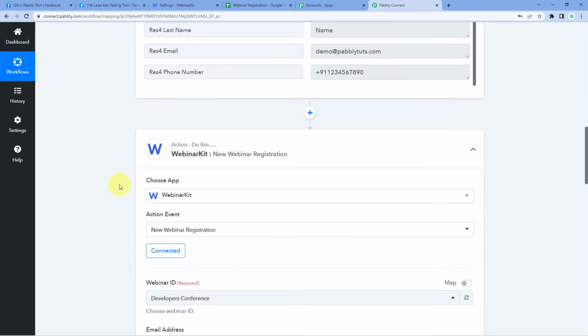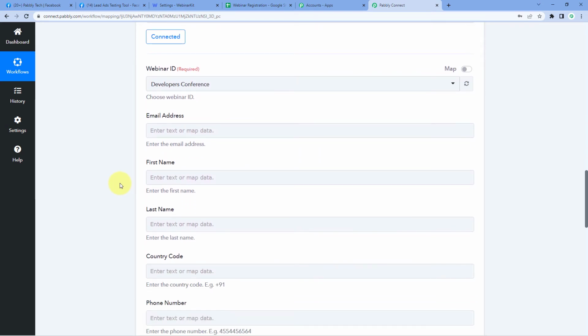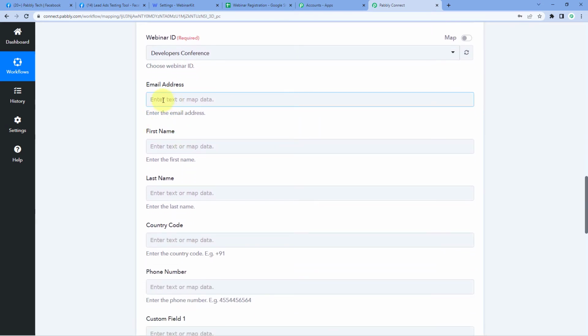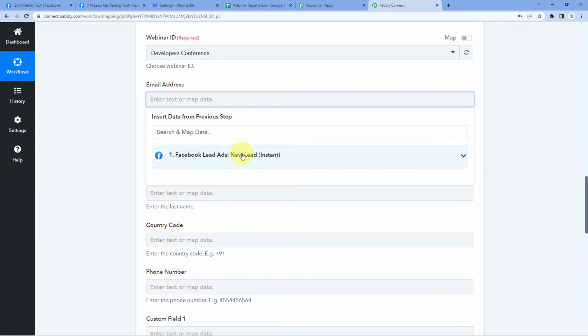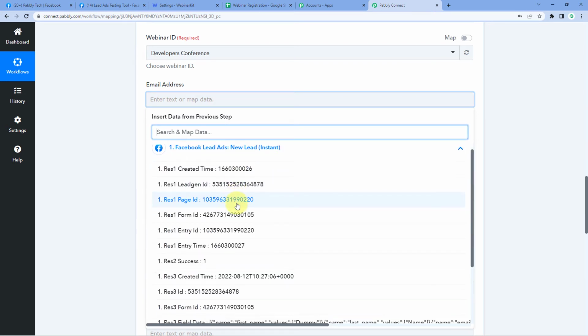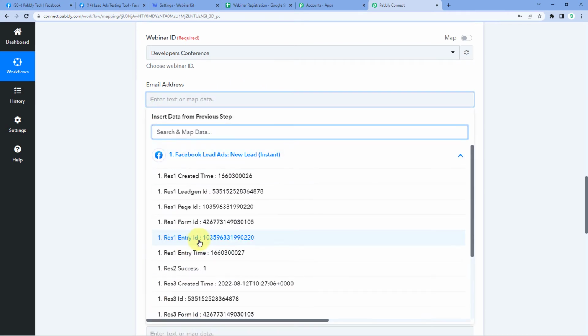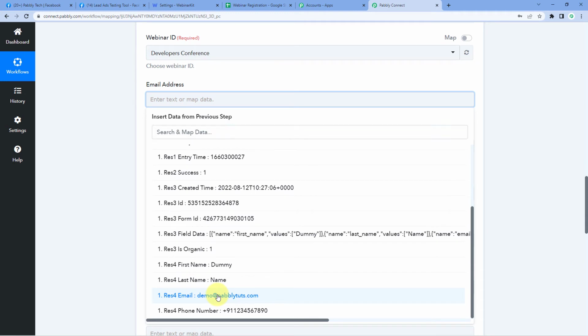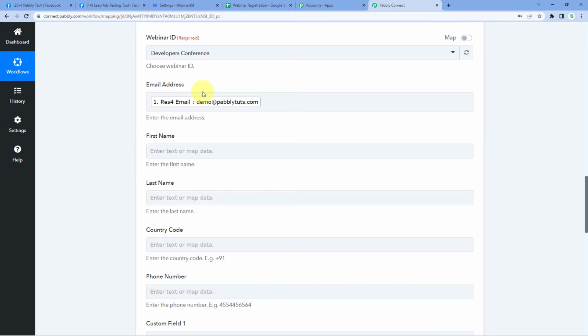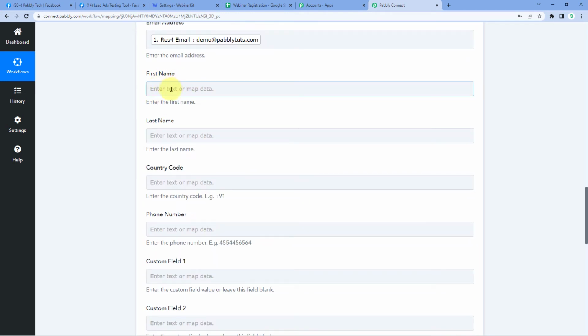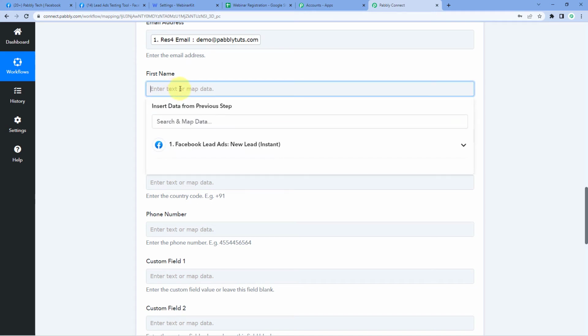Now, what is the process of mapping? So the process of mapping is very simple. Simply click on this field and from the drop down below from the responses of Facebook lead ads, select the response of first name and map it. So basically this is the field of email address. So from the drop down, we will select the response of email address and map it over here. Then after that, let's use the same process of mapping for first name as well.